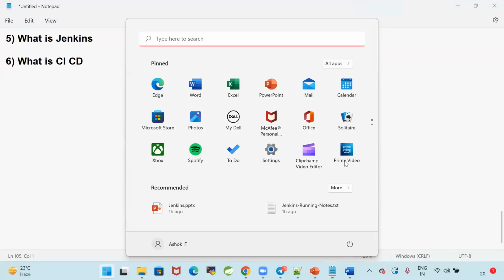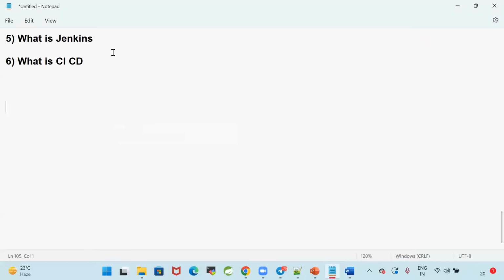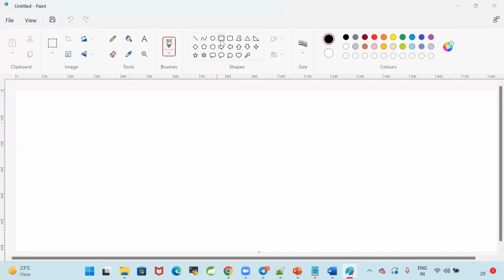Okay, guys, in order to do the build and deployment, I'm going to take two virtual machines in the cloud. Now I will take my project in GitHub. I have one Java web application in GitHub.